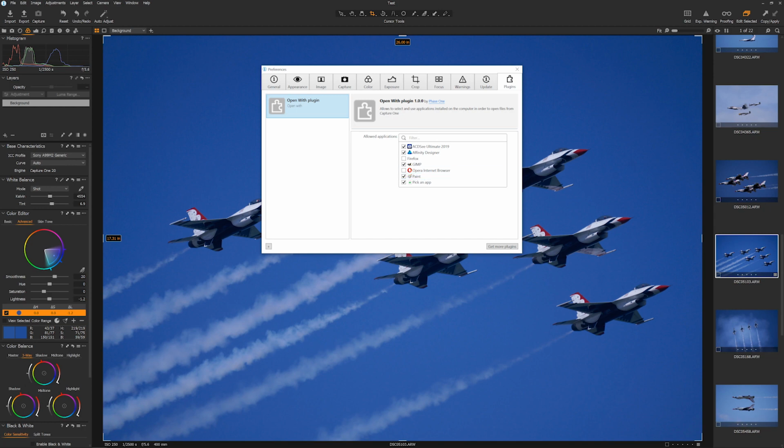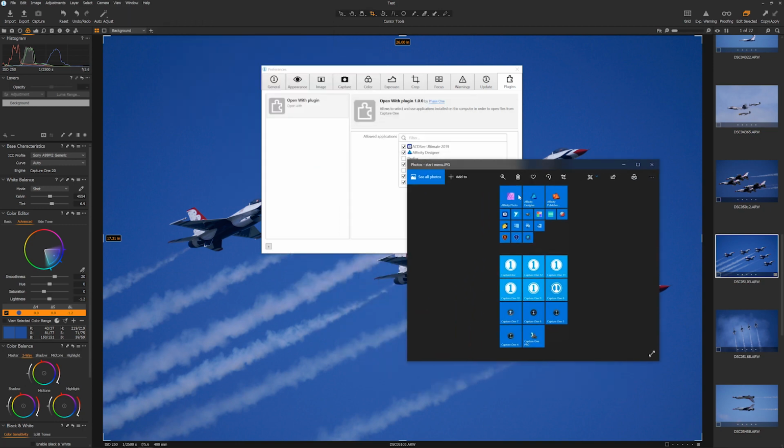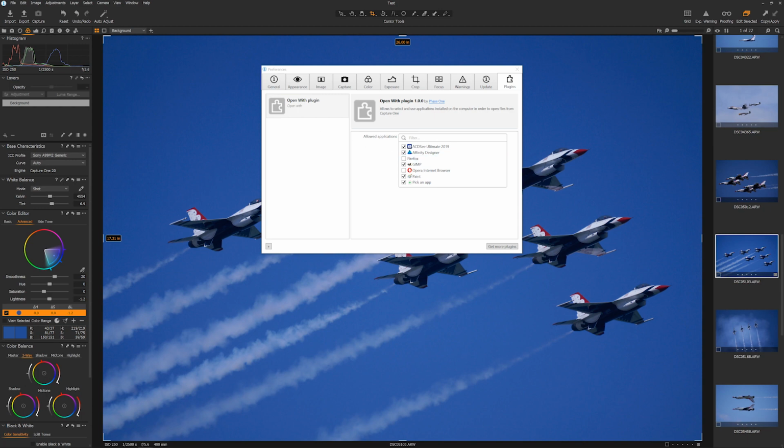What I don't understand is that it has Affinity Designer, however, what it doesn't have is Affinity Photo, which you can see I have installed, and I don't actually use Designer that much, but Capture One has decided that I should be able to open images in Designer, not in Photo. So I'm hoping that's just an oversight. I can't find a way to add anything to this list. So hopefully with the minor revision that'll get fixed. If not, I'll probably file a ticket about that because that doesn't seem to be a problem that's really hard to fix.